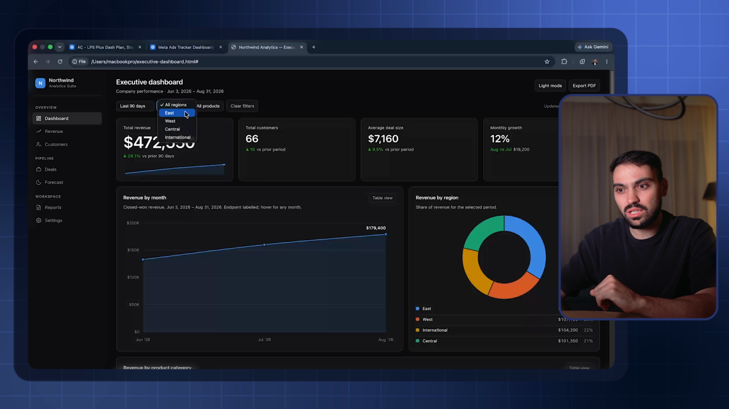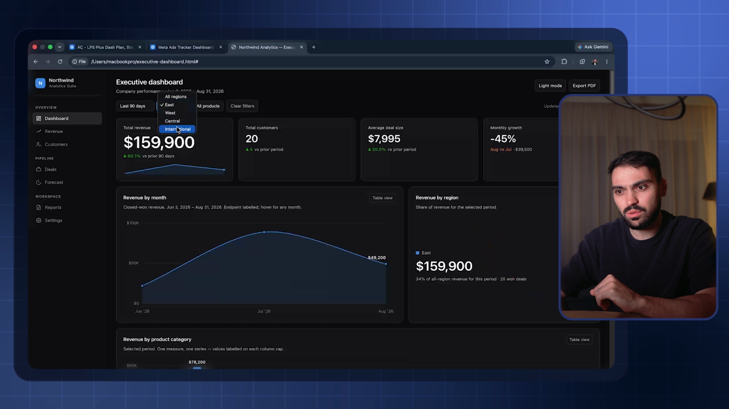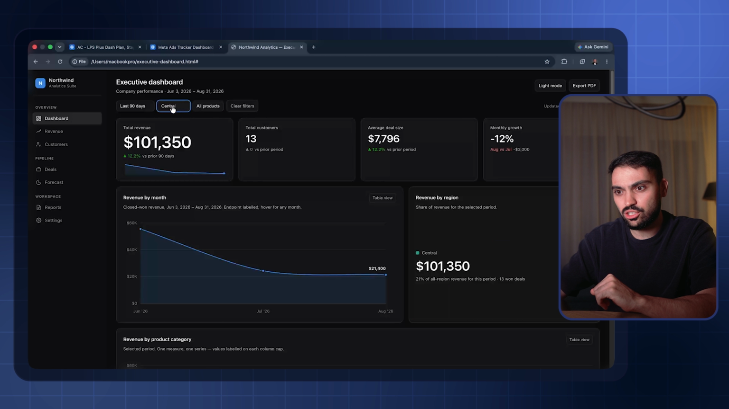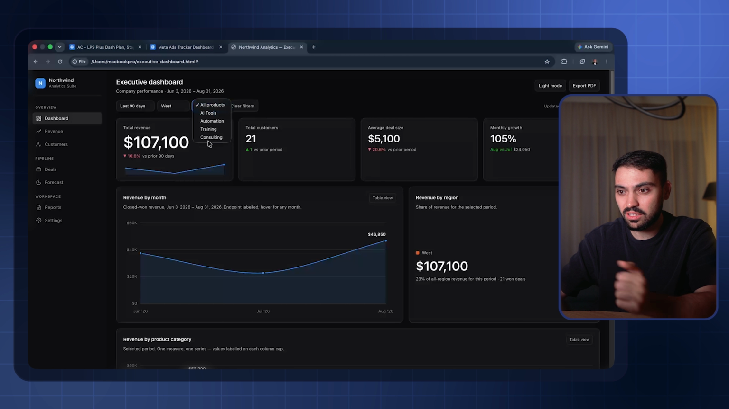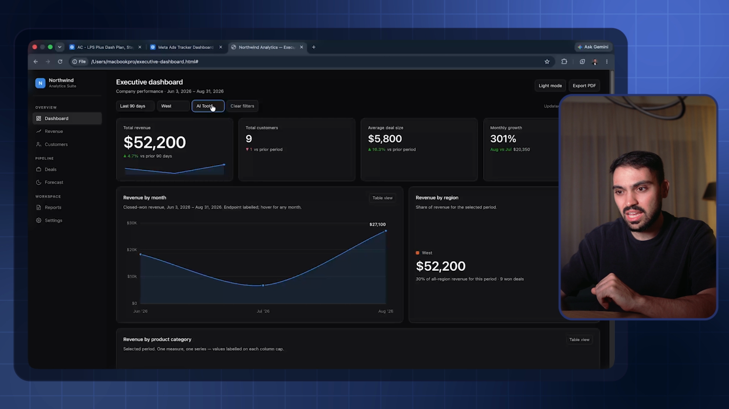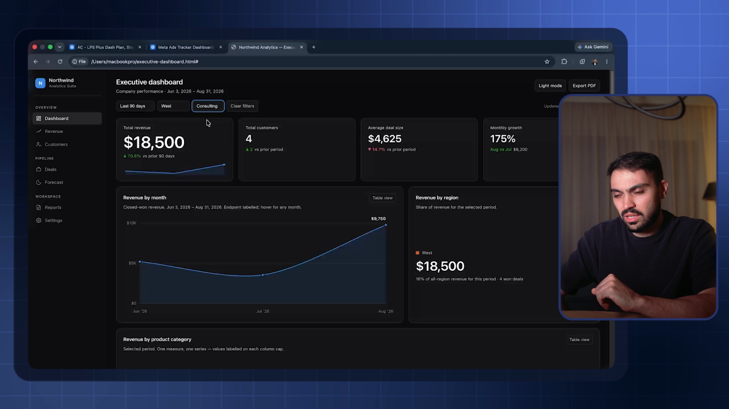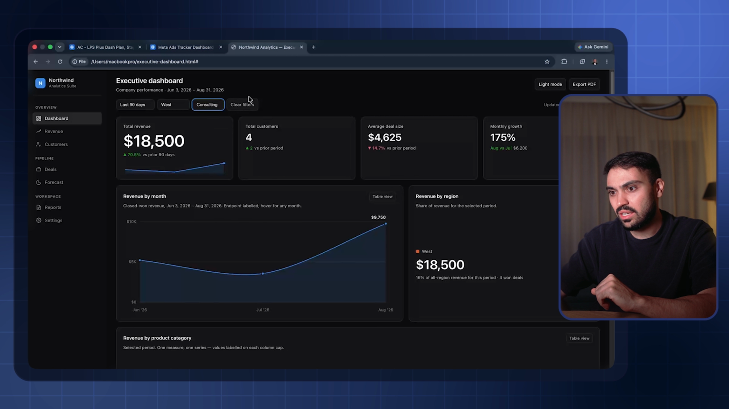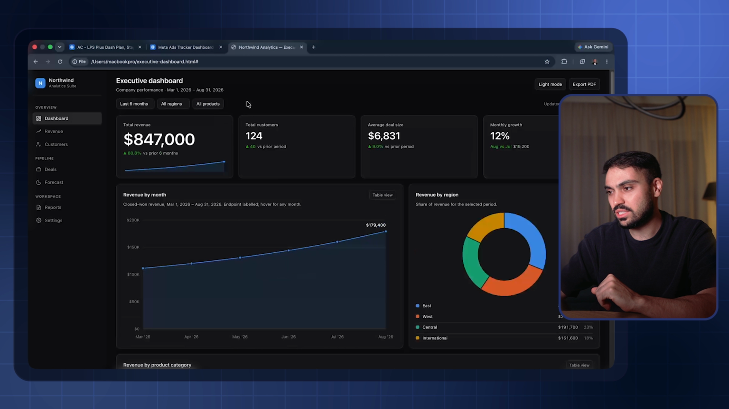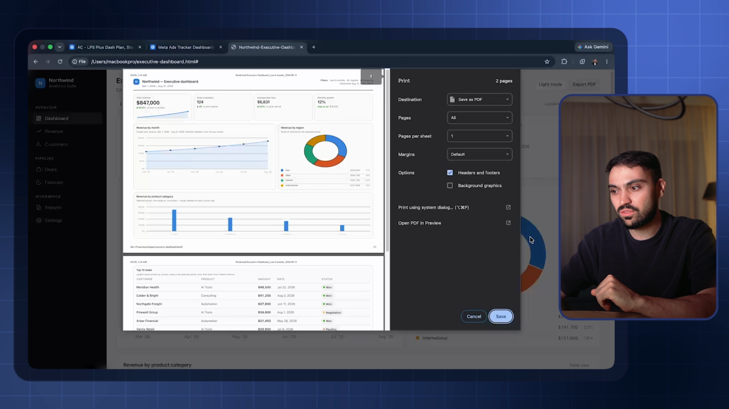The second thing was about regions. When I select different ones, it's showing different data. So that's another implemented feature. Another thing is this switcher of the services that we were offering, and we can also clear those filters as well. And let's try exporting a PDF to see what it will look like.